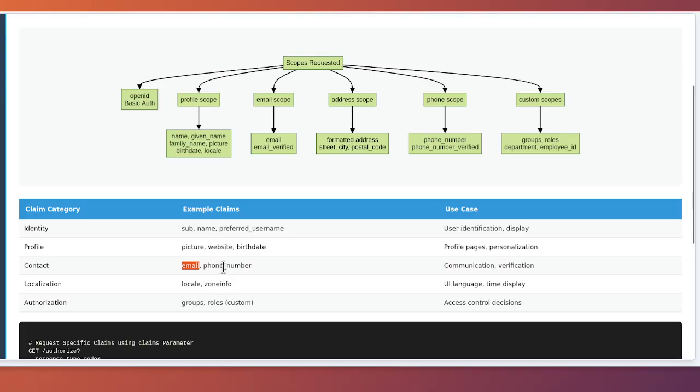The email verified claim is a Boolean, indicating whether the provider has confirmed that the user controls this email address. Similarly, phone number and phone number verified claims provide telephone contact information and verification status. The address claim contains a structured JSON object with components including formatted address, street address, locality or city, region or state, postal code, and country.